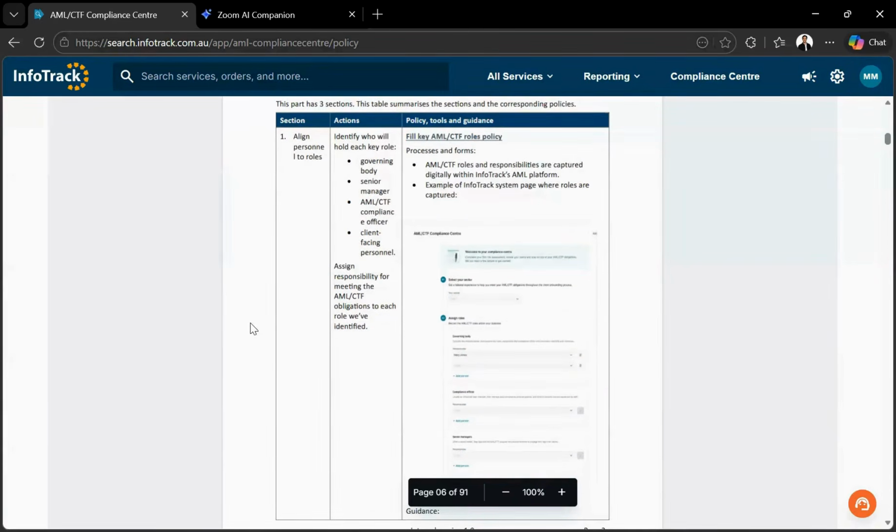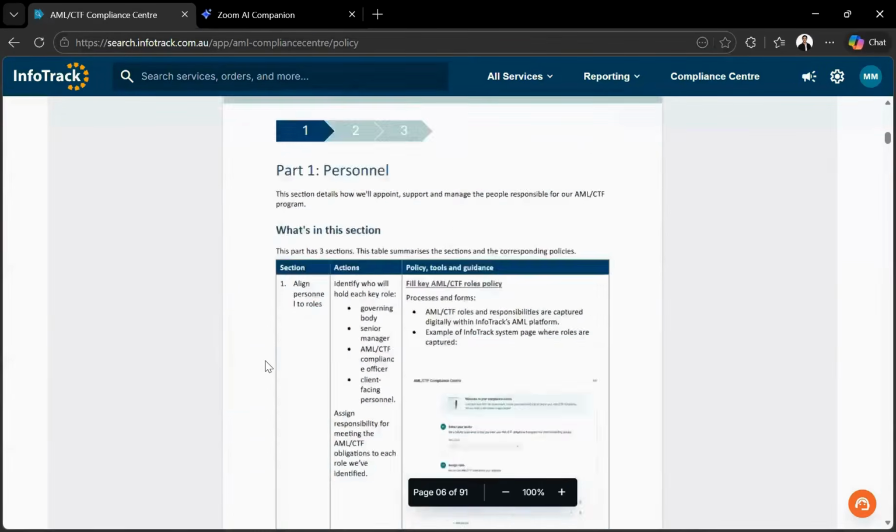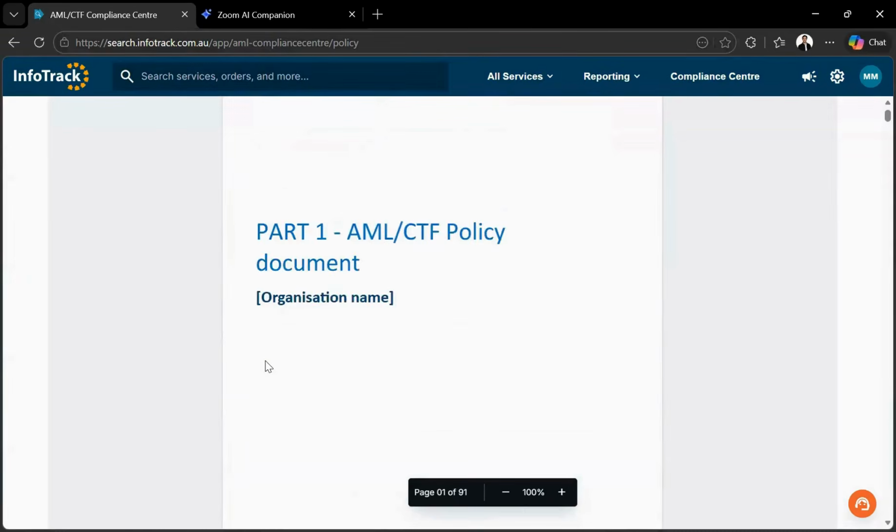The reason we've done this is because we understand these new AML changes are going to take a lot of time, and it can be very confusing for people to get used to it all. So we've tried to make that very simple and given you a policy that's ready to go. I strongly suggest you go in there, take a look, and get familiar with it.